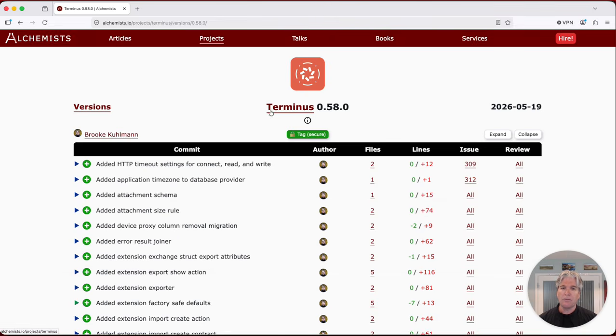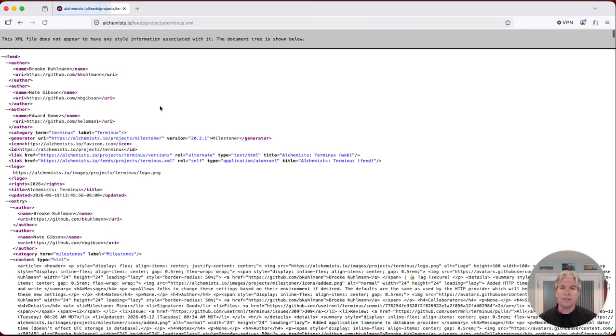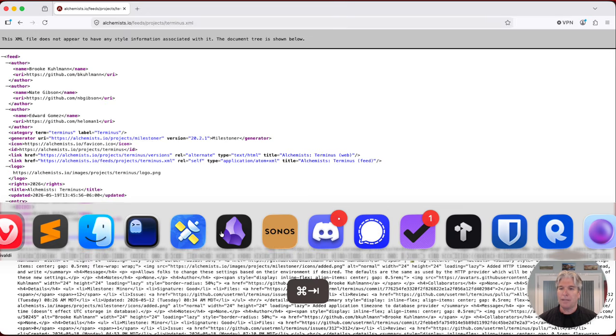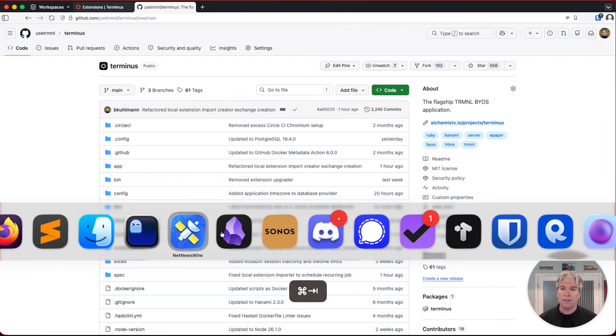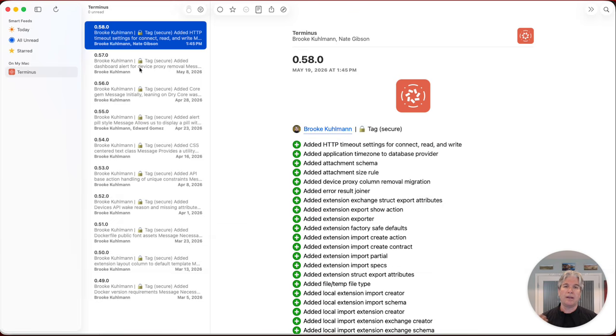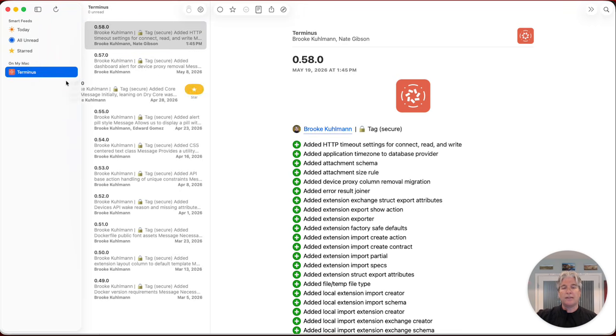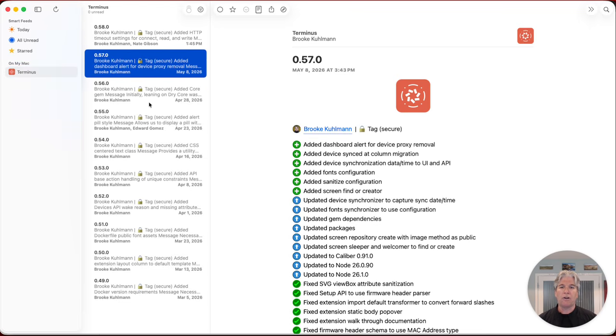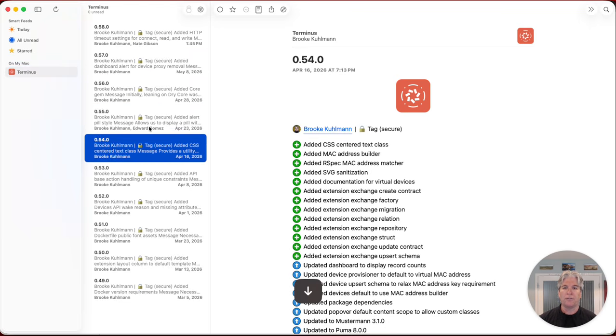So if I go back to here and I click on this, you'll notice that it's just XML because syndicated feeds are always in an XML format. But if you take that URL and copy it and paste it into your feed reader, so I'm going to use NetNewsWire, which is free for macOS, you'll notice that I have the Terminus feed syndicated locally into my feed reader. And so I'm able to see all the information here too for the past versions.